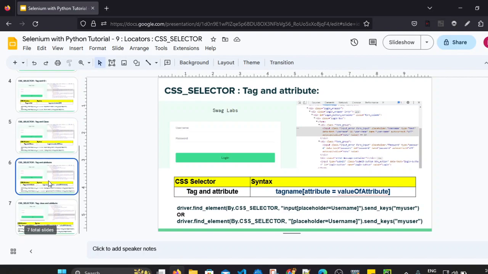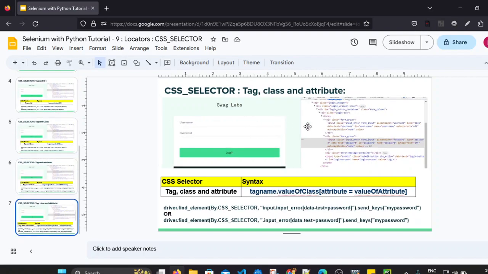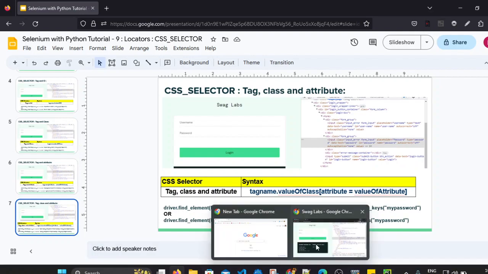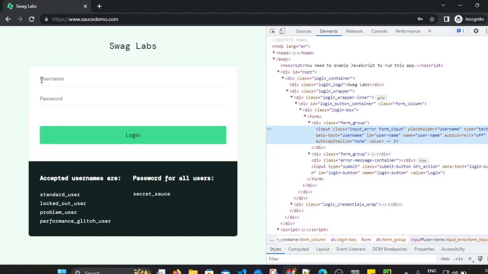Now let's move to the next combination, that is tag name, class name and attribute. So sometimes what happens is we have already seen tag name and class name, but sometimes what happens, I will show you practically. So let's take the example like this. Now we have username field and password field. We have two fields here. I want to pass password this time.